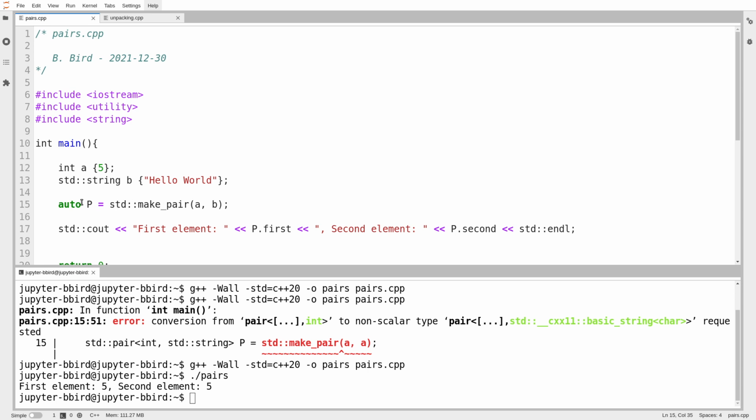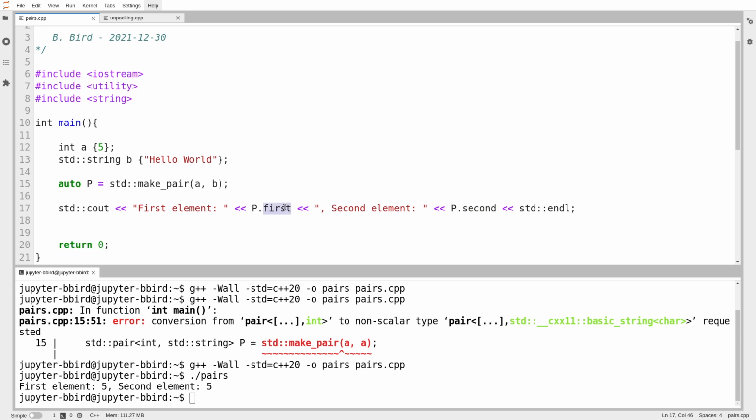Now, just like before, keep in mind, auto is not a type. So once this pair P has been created, it's a pair of int and string, which means from now until the end of P's lifetime, the first element of P is an int and the second element of P is a string. I can change P.first to be some other int, but I can't change it to be a type other than int.